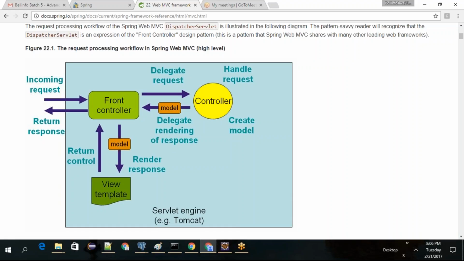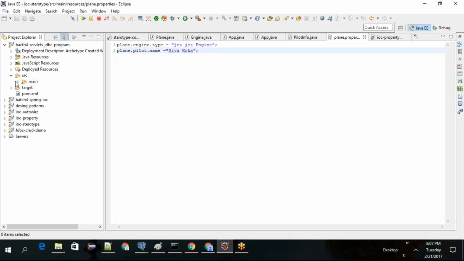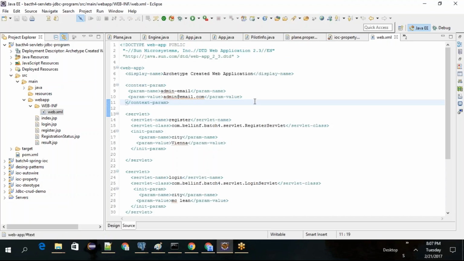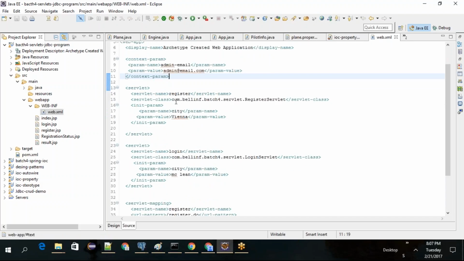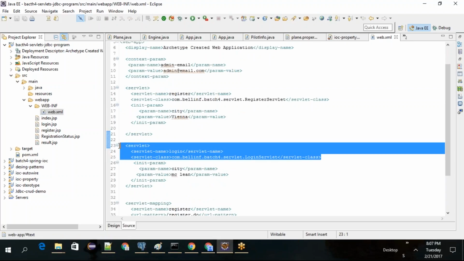And this is the overall picture of Spring Web MVC. If you look here, there is the incoming request, and we have the servlet class. If you remember, let me open it so we can easily understand. You're going to configure each and every servlet. If you have 10 servlet classes, you're going to configure 10 servlets here.